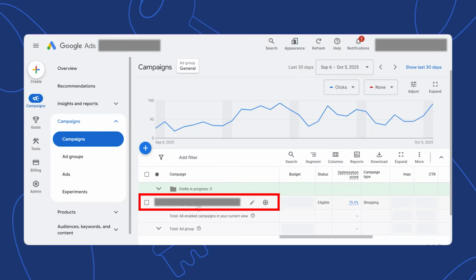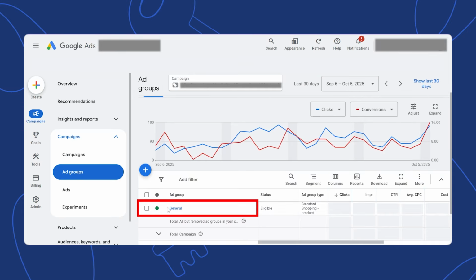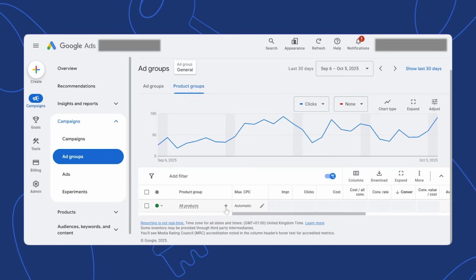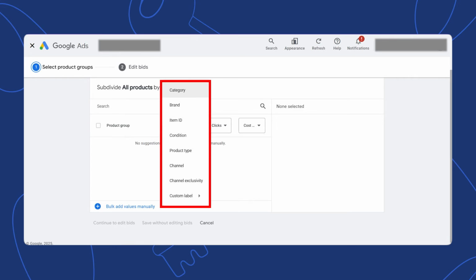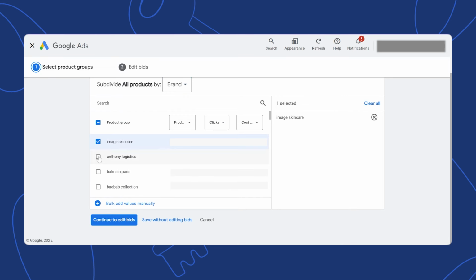Inside your Google Ads account, click on your shopping campaign, and then navigate to the ad group level. You'll see all products as a single group. Subdivide this group. Hover over all products and click the plus sign that appears. Now you'll see a list of options to segment your products. The most powerful way to do this is by product type or custom labels. For this example, let's subdivide by brand. Select the brands you want to segment, click Save, and Google will create a new group for each one.